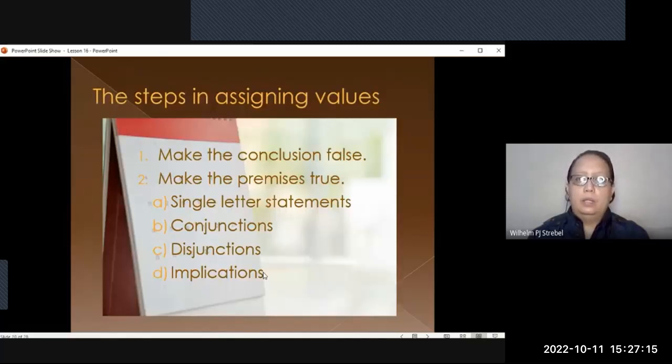Now, while working on the values for the basic letters, always remember the sequence. Always begin with the conclusion. Make sure to make the conclusion false. And then, of course, make the premises true, as already shown to you a while ago. But there is an arrangement here. You have to begin with single letter statements, because if a single letter appears as one premise, you immediately have to assign that single letter as true for that premise to be true.